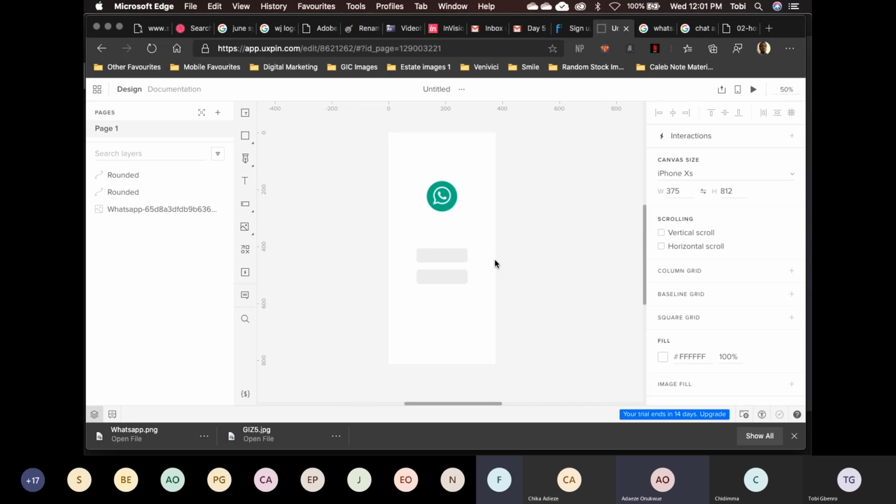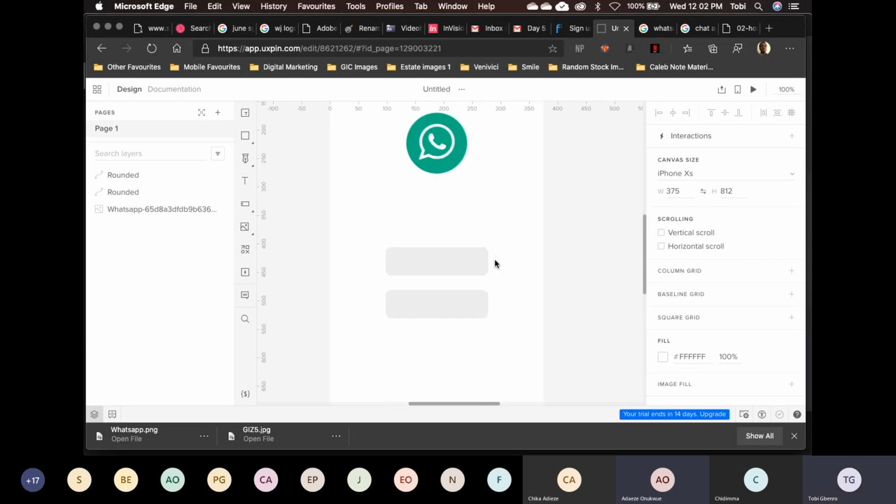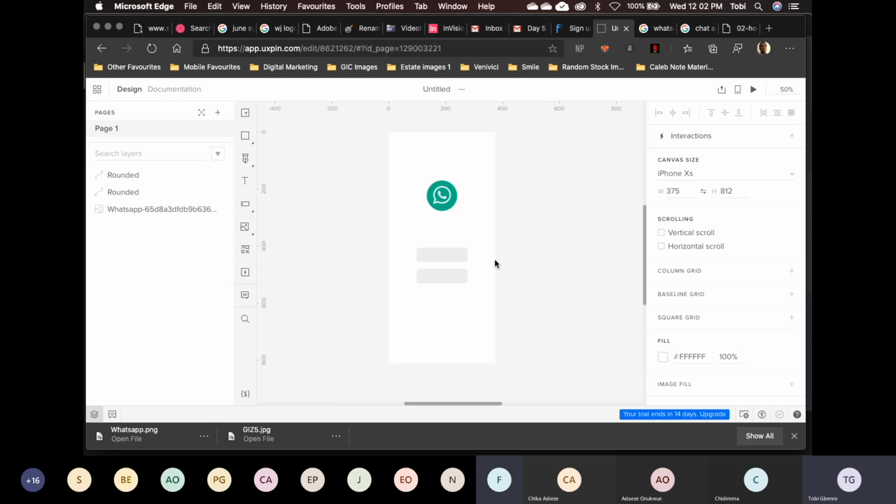Hello, Mr. Toby. Yes, I can hear you. What did you do to make your canvas visible from the top to the bottom? Because I have to keep scrolling up and down to get to the bottom. Okay. Are you on XD? No, I'm on UI UX. Oh, okay. Press Control minus on your keyboard. That should help you zoom in and out. Control minus, Control plus. That should help you zoom out.